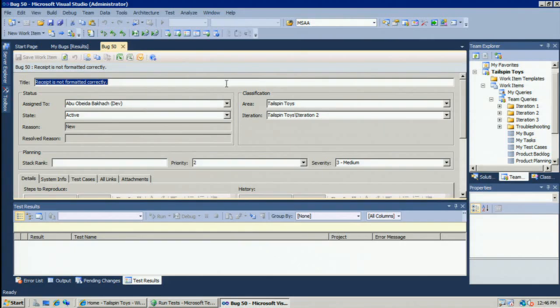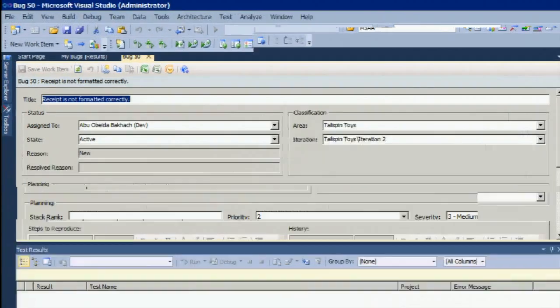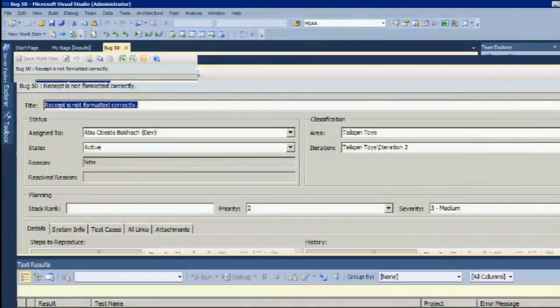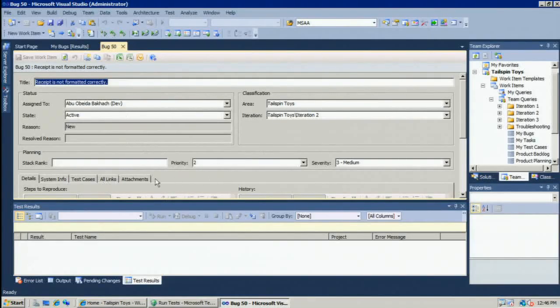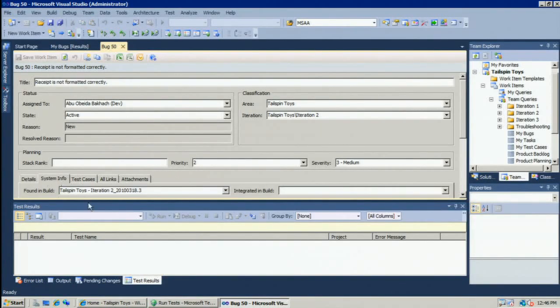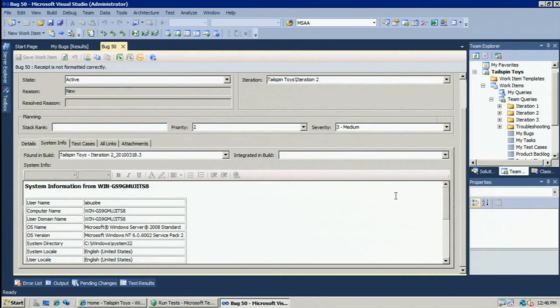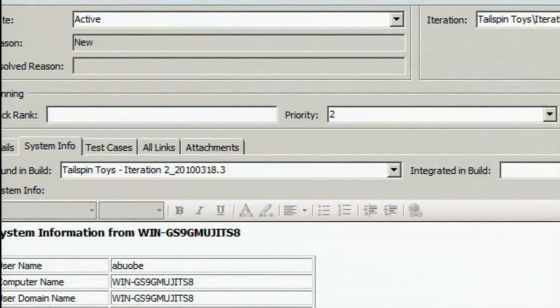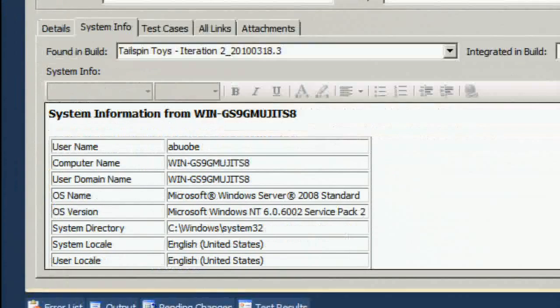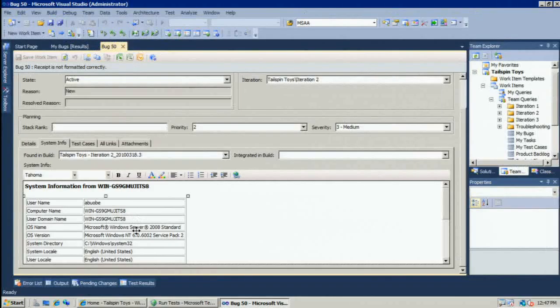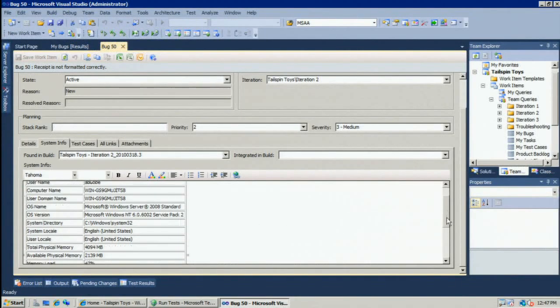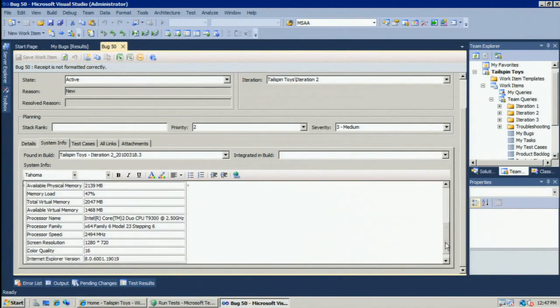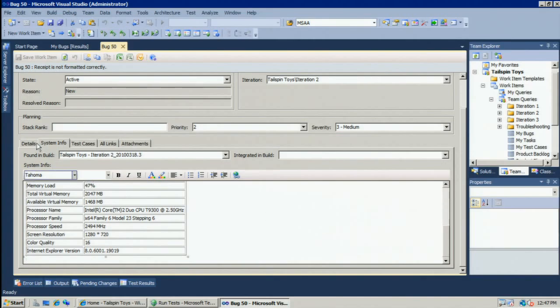So there's my receipt bug. Now in the past, I would have been really lucky to get a bug that looks like that, call it a day. But here you can see that if I scroll down, we actually get some interesting information. I'm automatically getting the system information because Microsoft Test Manager knows which build I'm running with. So there I can see that this tester is running with the correct build. We can see the machine name that they were running on. So they were running with Windows Server, Service Pack 2, how much RAM they had, what type of processor, what type of Service Pack level.